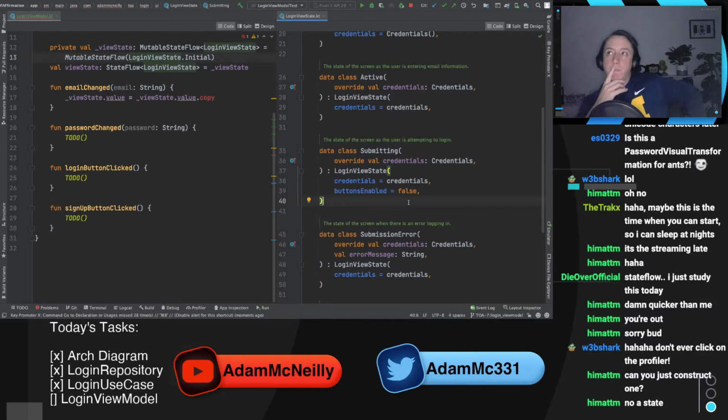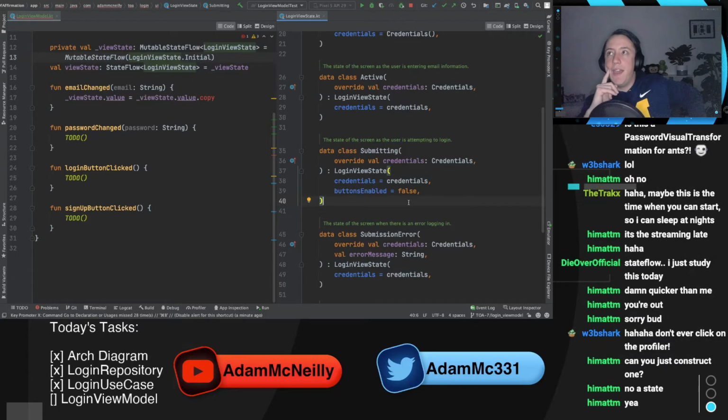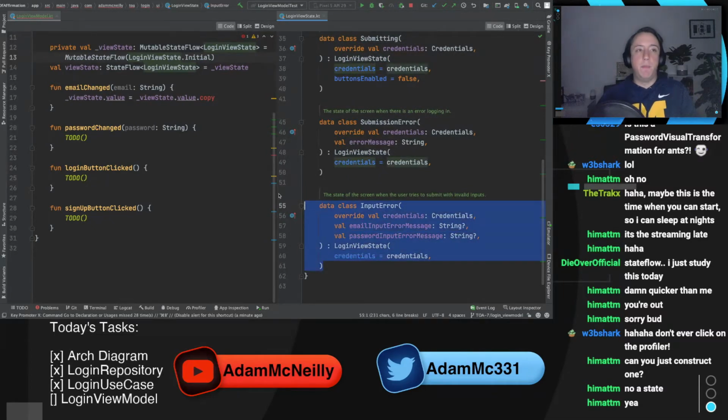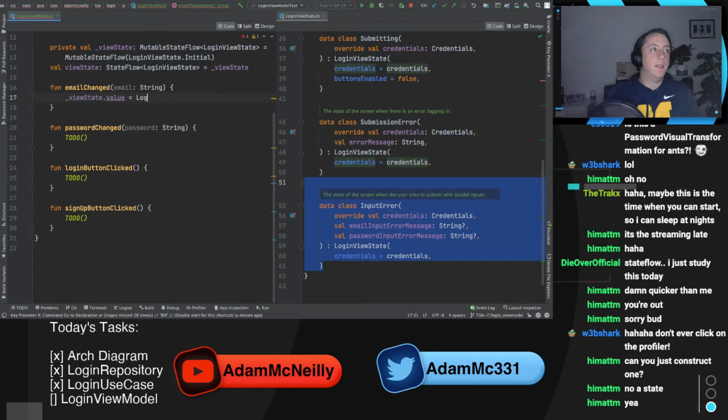Oh, actually, you're right. If I'm changing the email, then in theory, I don't actually care. I want to switch into the active state always, right? I guess the only time that might be weird is if I have an input error, let's say both of these errored, and then I switch to active, well, do I really want to clear both error messages? If I have an error on both and I start entering an email, does it actually make sense? That can be a problem for a future stream.